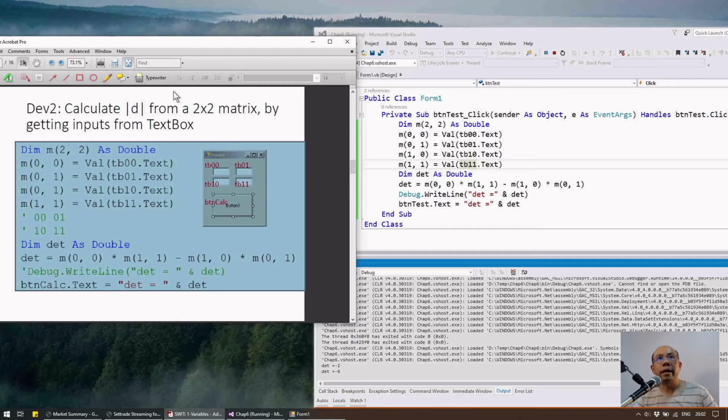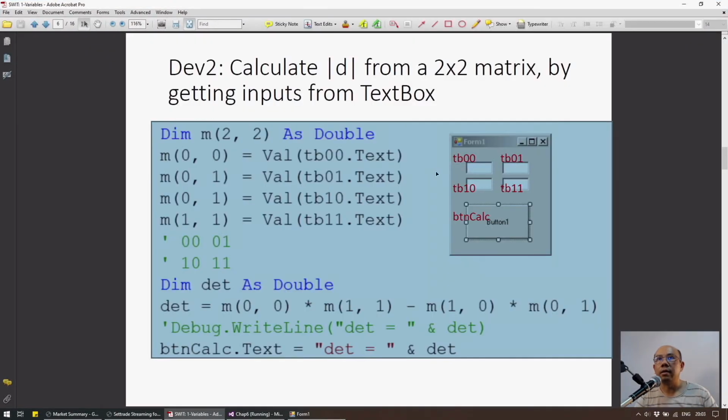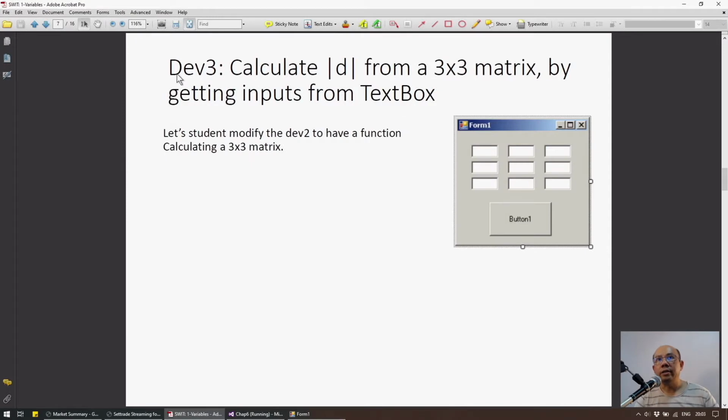Now we will move to the next slide. This is the third development. We will modify the program from the second development to create a 3x3 matrix application and also calculate the determinant of a 3x3 matrix.